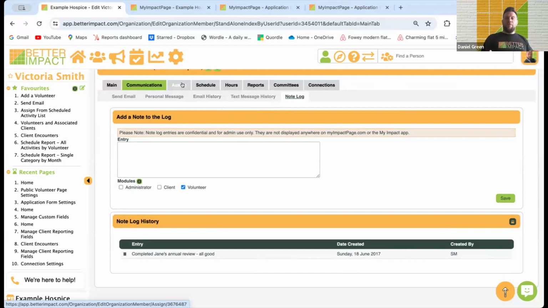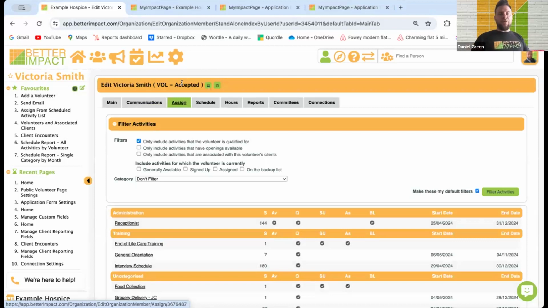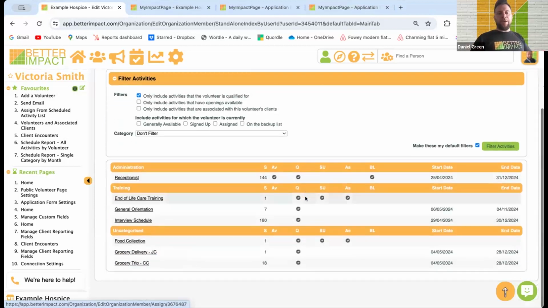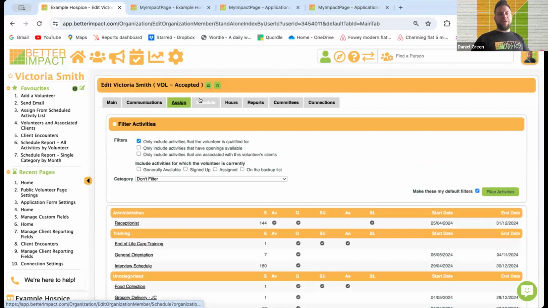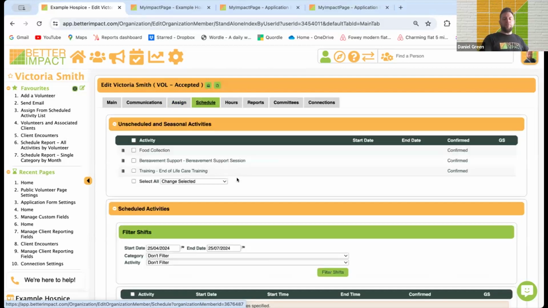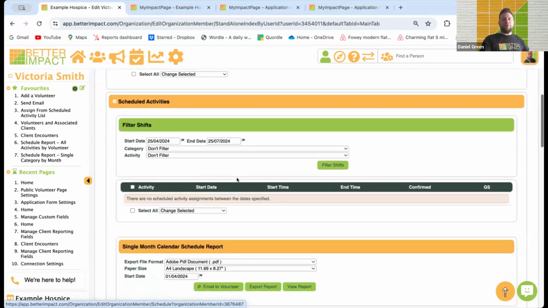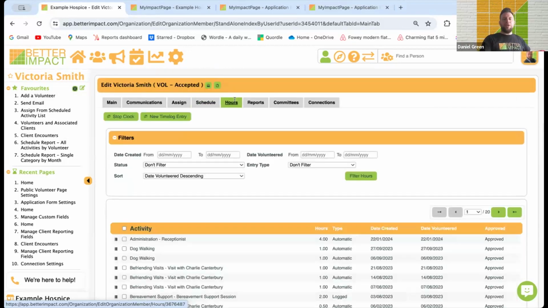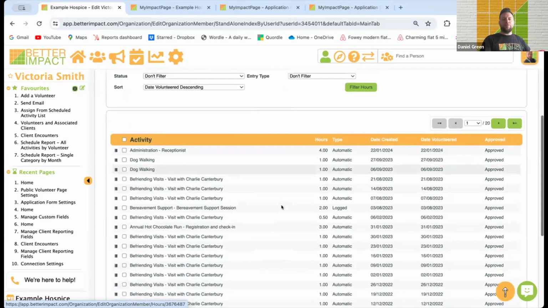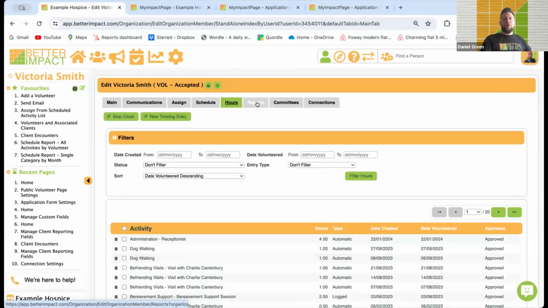So, as I've mentioned, volunteers can sign themselves up for any activities via their My Impact page. However, you can add volunteers manually yourself, and you can also assign them to activities yourself on the volunteer's behalf. So as I'm just on Victoria's profile page, this is where you can assign her to activities. You can see her schedule, so what Victoria has upcoming. You can see her hours, what she's logged. You can just do some reports on Victoria.